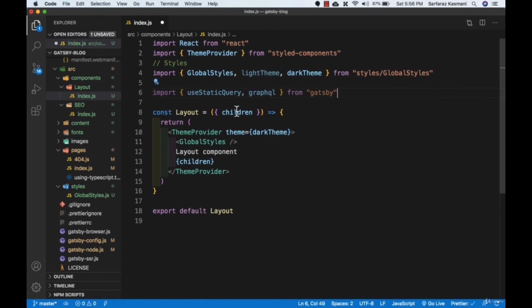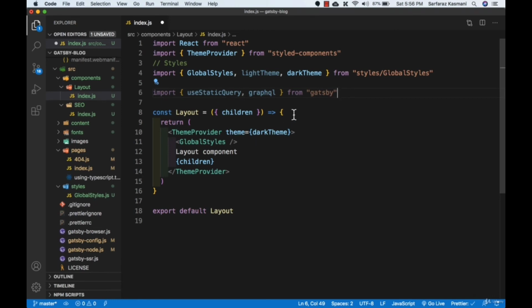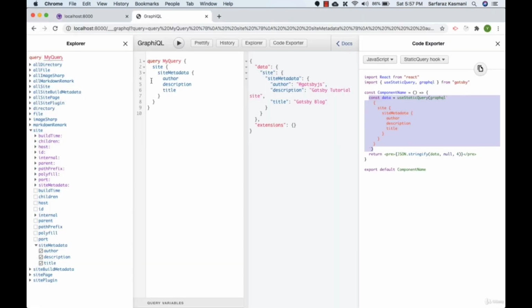Okay, so we need to import useStaticQuery and graphql from Gatsby, and then we will grab this data. Let's copy this, and here inside the component we will paste it. We are going to collect the data that we get back from the useStaticQuery hook in a const which I name data. Now one more thing which we require is the query name.